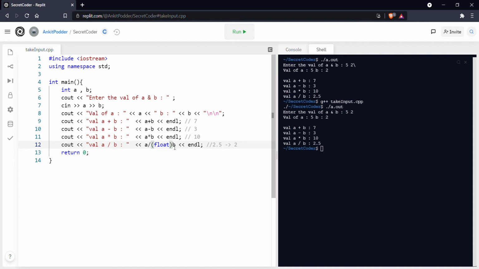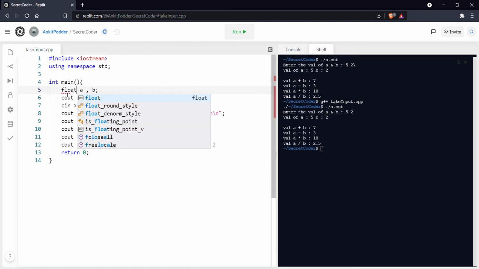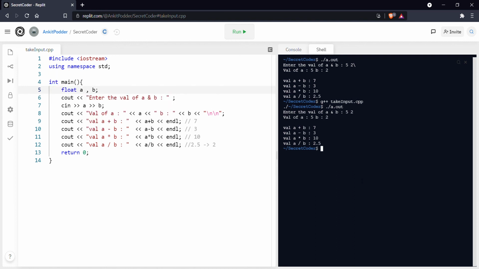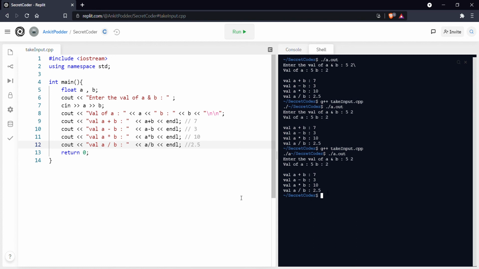And also, instead of converting, we can declare a and b as float like that. So just compile this file. Now a divided by b will be 2.5 because a and b both are float. So just check whether it's giving 2.5 or not. See, it's giving 2.5 because a and b both are float. So the division will work like a float division. Okay.